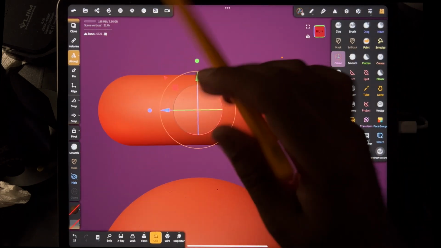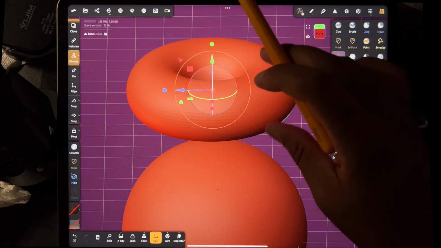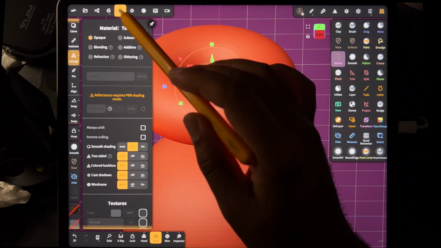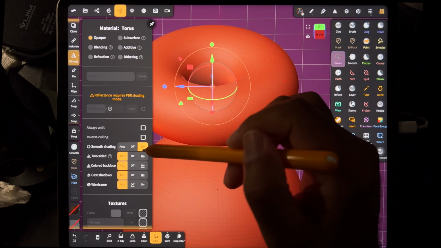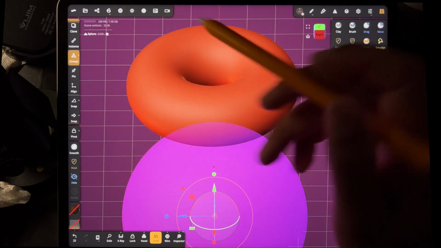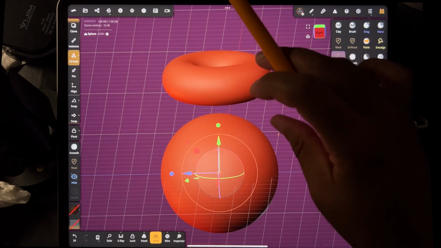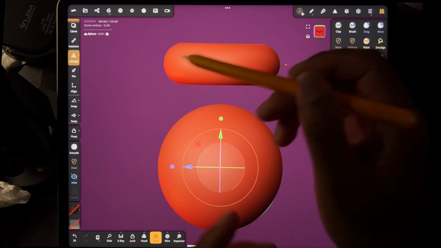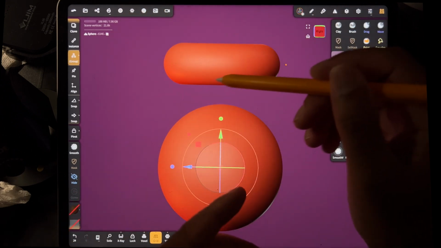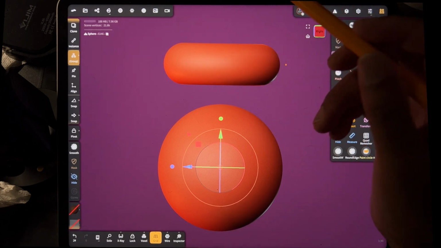And same thing with the torus. If I turn this off, you can see that it's more pixelated. So if yours looks like this, it's just smooth shading. Tap here and you can turn it on or off. I'm going to put mine on auto, which is on. It actually looks like that when smooth shading is off, but smooth shading just makes it appear smoother, which I prefer.